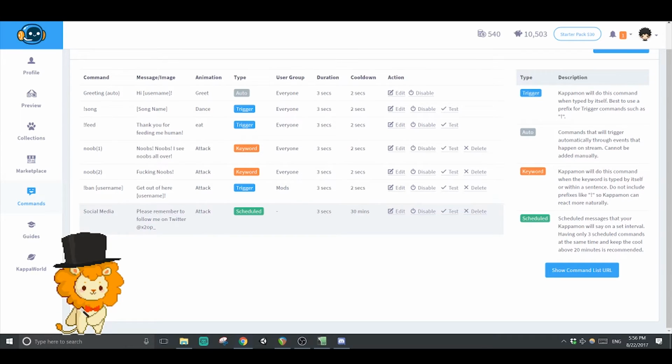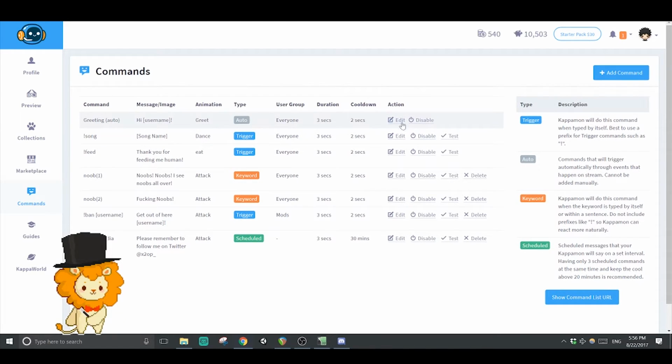The social media one: please remember to follow me on Twitter at xtop_. This is just a schedule command. You can set it on a cooldown, 30 seconds, and every command will now have a duration, a cooldown. You can have these different actions: edit the command, disable the command, or test the command. I'm actually missing the test here, but another thing you may have noticed, right? Here's edit, disable, test, delete, delete, delete.